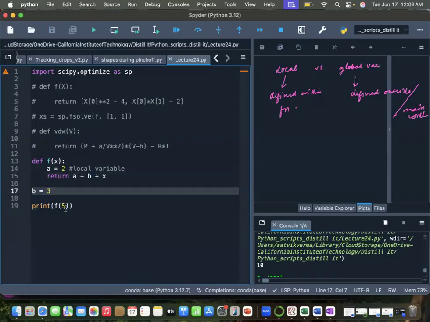But if I would have done the same with the local variable a, and I would have tried to access that value outside the function, then it would have shown me an error. So that gives us a very important definition of global variables and local variables. Global variables can be accessed anywhere in the program, but local variables can be accessed only within the function, right? That's the whole point of a local and a global variable.